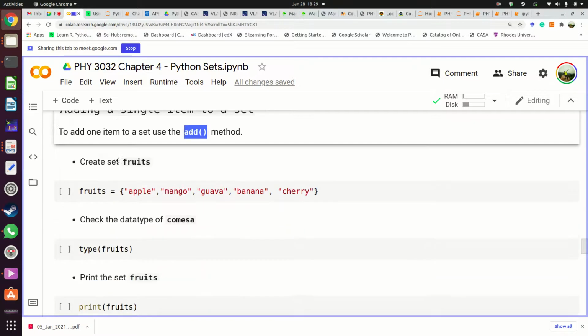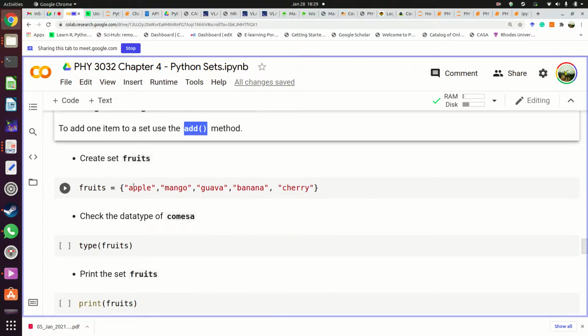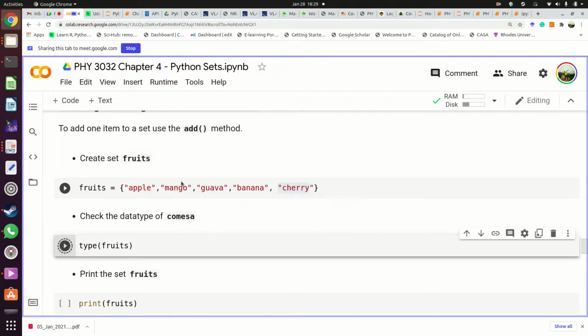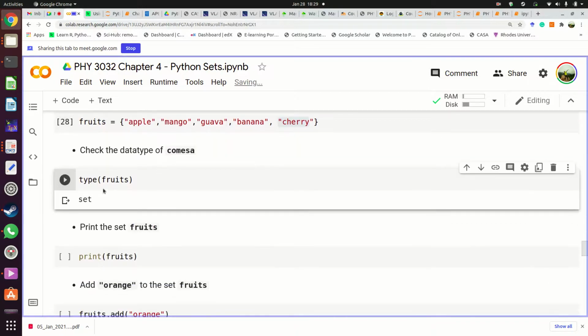So what do we do here? We create a set called fruits. This set called fruits has got items apple, mango, guava, banana, and cherry. So it has got 1, 2, 3, 4, 5, 5 items. So we create it there. Then we check. We want to convince ourselves that we actually have a set. There, Python tells us, yeah, we have a set.